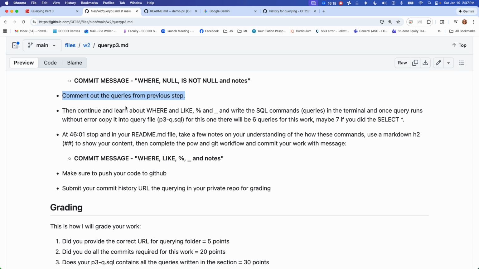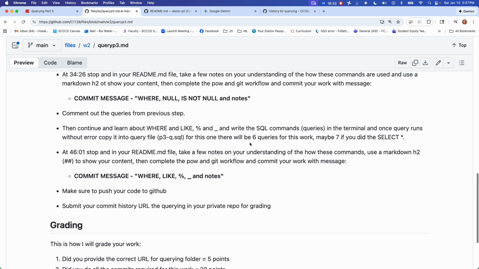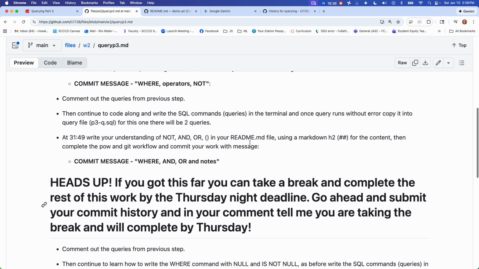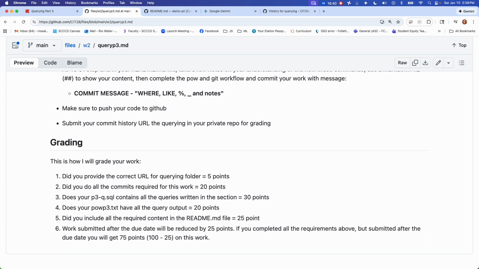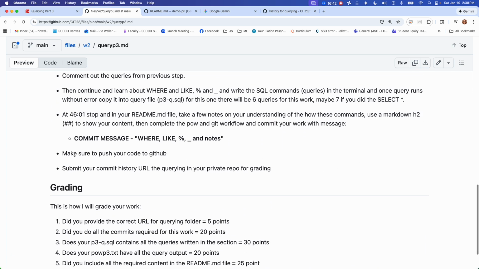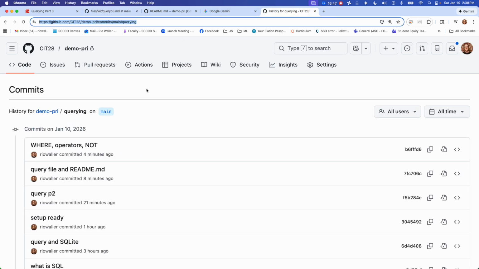And again, this is the way it flows. So here you're writing queries, maybe 7 if you did the select, so 6 or 7 here. And then you stop, and in the README file, write your understanding of these commands using H2. I didn't specify it here, but up here I did. So there's your H2 markdown. And once you finish, always make sure you push to GitHub, because your commit history won't reflect it if you don't, when I go to look at it.